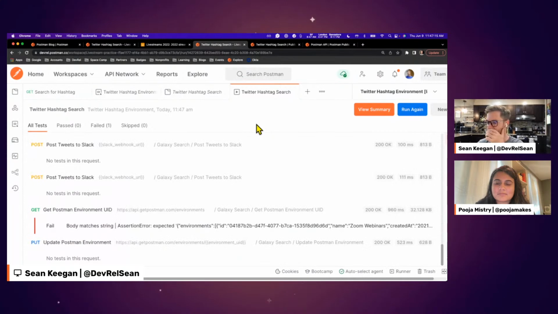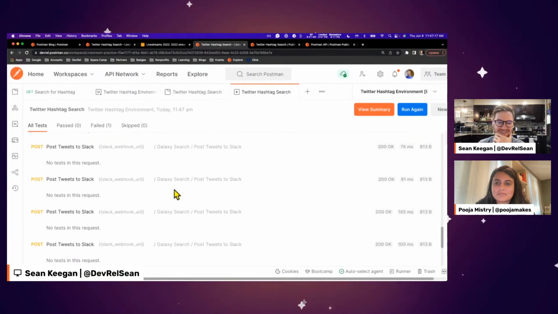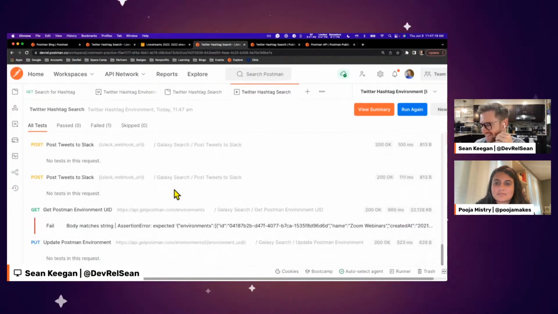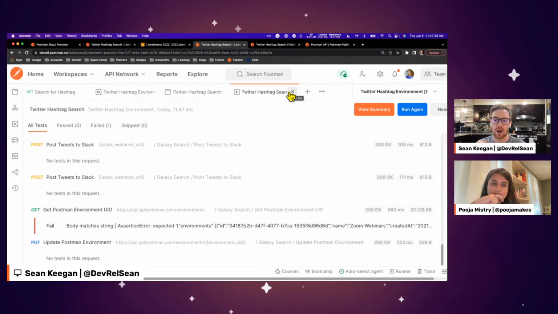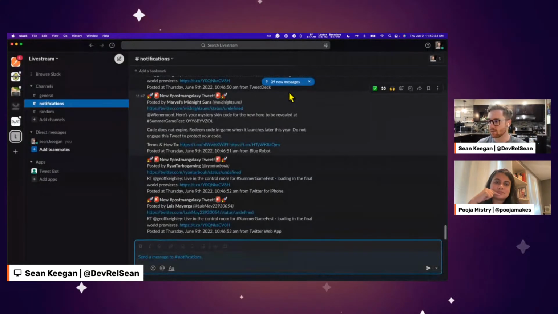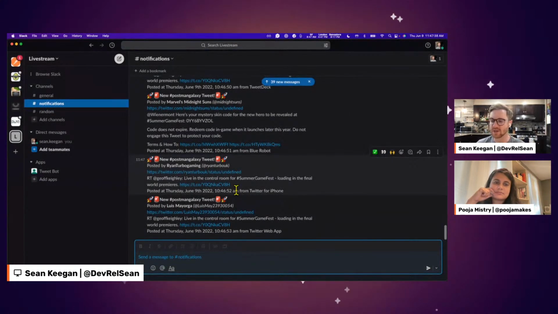So yeah, that was an incredibly helpful hashtag from Lionel. But again, the reason I'm showing this is because it is an API workflow, kind of like Pooja mentioned earlier, where I'm making use of multiple APIs to come up with a solution for this project of wanting to get all of these tweets.